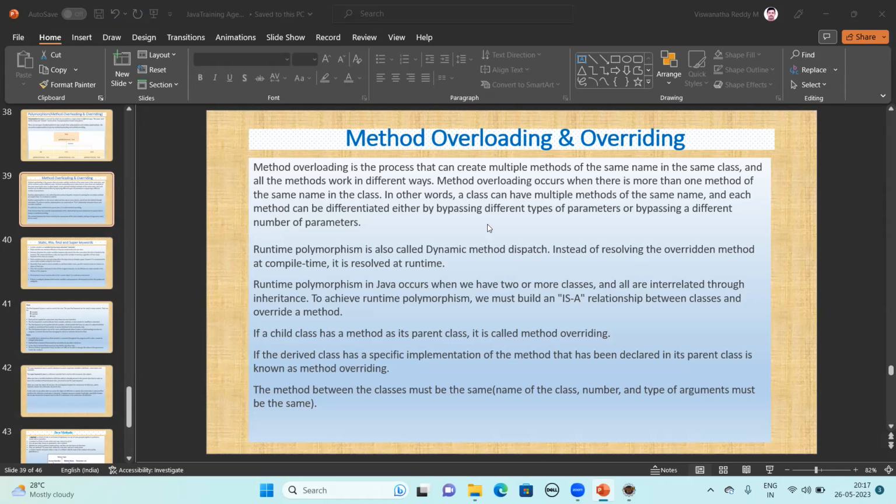Okay, friends, if the derived class has a specific implementation of a method that has been declared in its parent class, it is known as method overriding. That's the simple definition. As I told you, the method between the classes must be the same: if you have two classes, parent and child, the method name must be the same and the arguments must be the same.